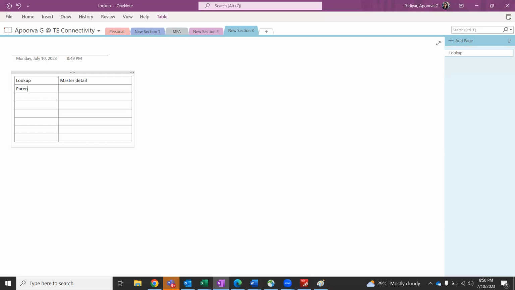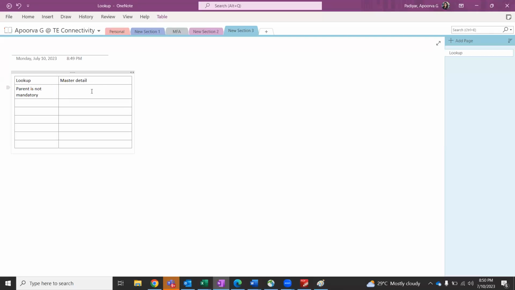In lookup, parent is not mandatory. One doubt: one-to-many is divided into three, you told. Lookup and another two fields, can you tell? Master detail and external lookup. Now we are learning the difference between lookup and master detail. So please learn this along with me. In lookup relationship, parent is not mandatory, and in master detail relationship, parent is mandatory.